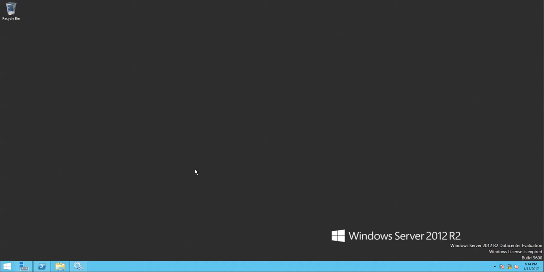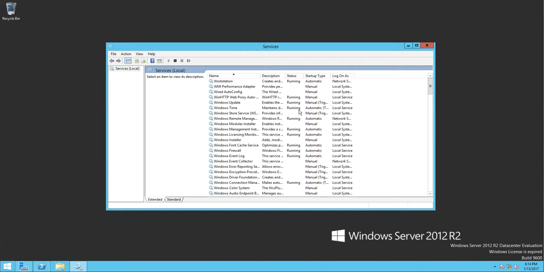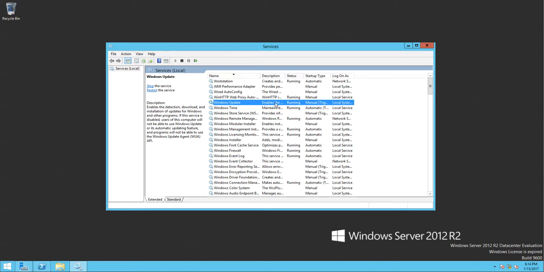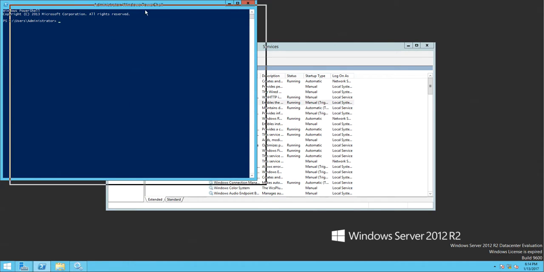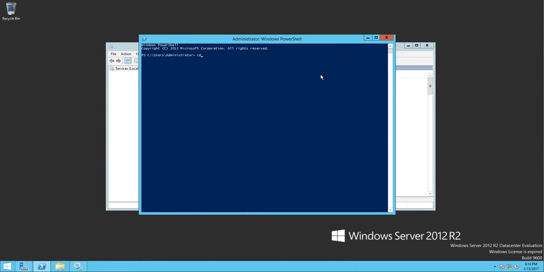So I want to keep things kind of simple today. So we'll work with services on a server. I've got my services up. We're going to work with the Windows Update service, the one everybody knows. Within PowerShell, there's a command that most people know about. It is called Get-Service.